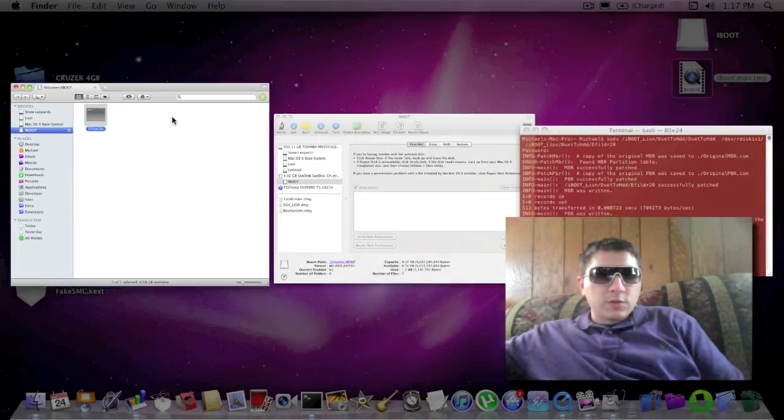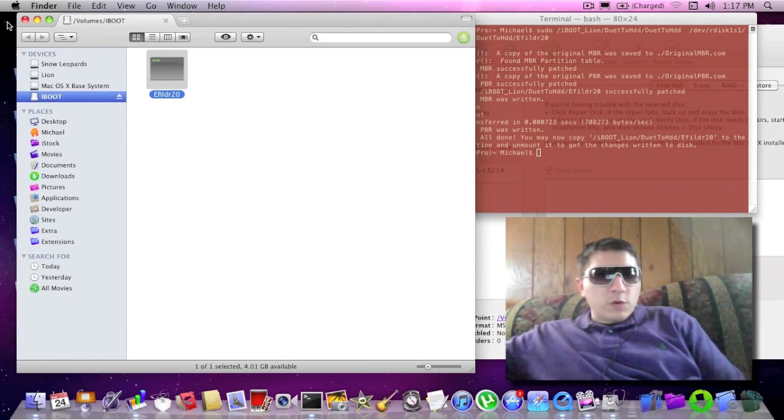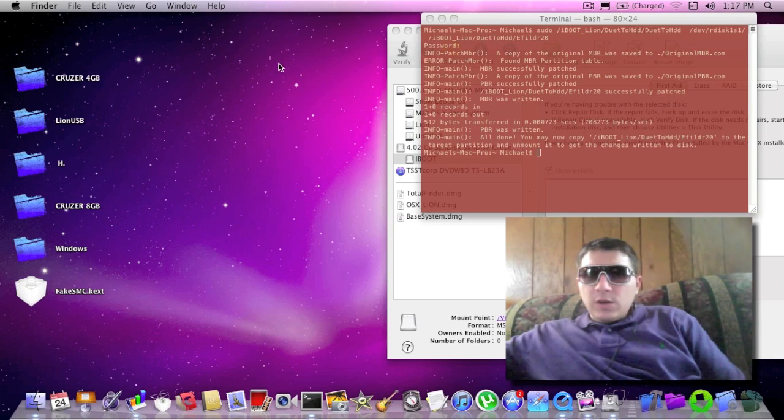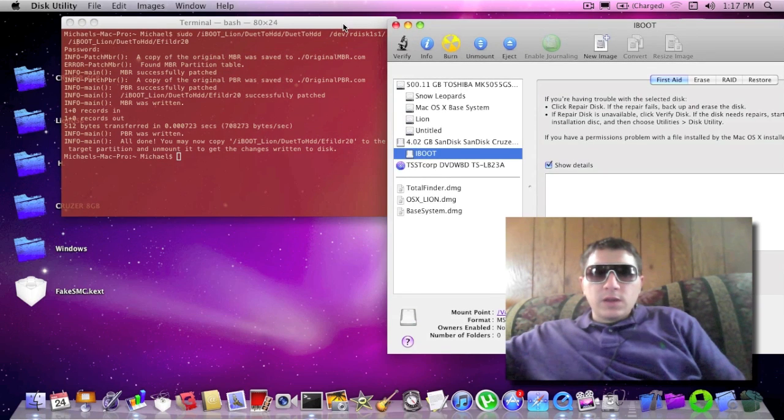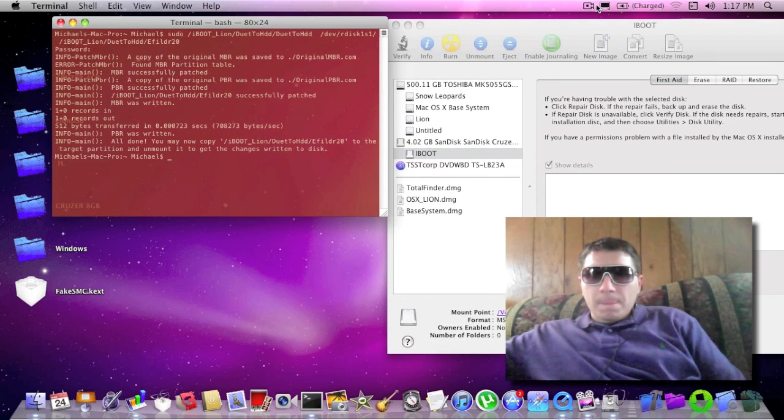All you have to do is one click to format, and one click to execute iBoot, and you can get it installed on there, and that's it. Good luck.